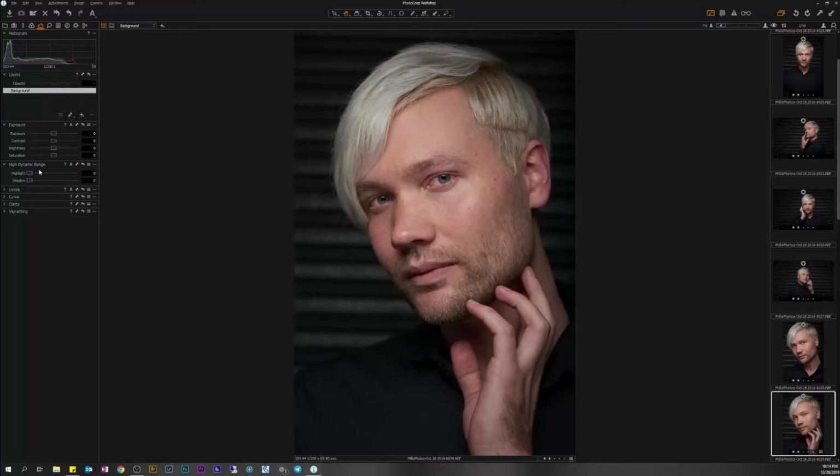What I am going to adjust here is the high dynamic range. When shooting flash photography, you tend to get these specular highlights.